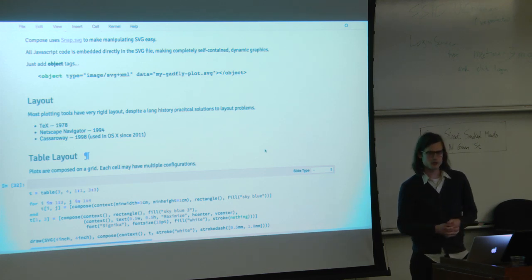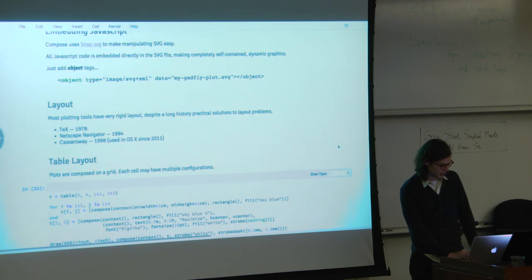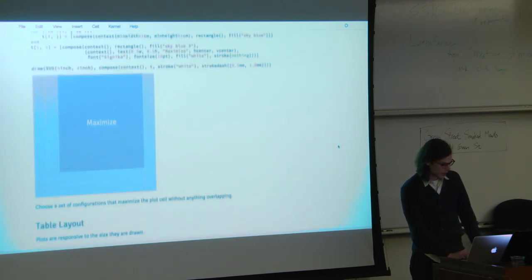Plotting libraries, if you shrink the size of the plot, are just going to overlap the little labels and it's just going to look like garbage, and it doesn't even know what it's doing because it's not smart enough. So I'm starting to try to fix this with Gadfly, I hope.